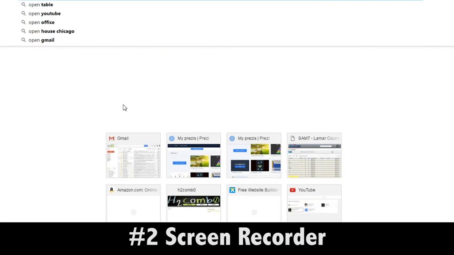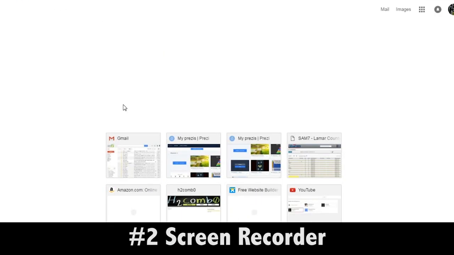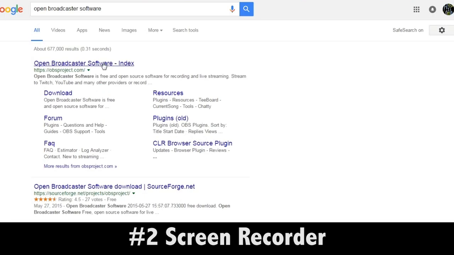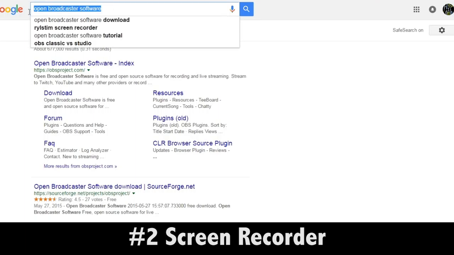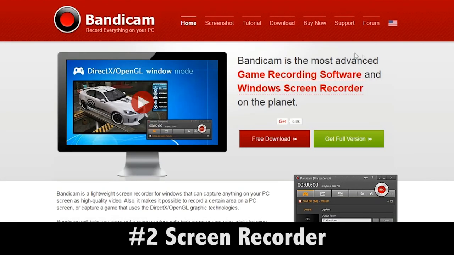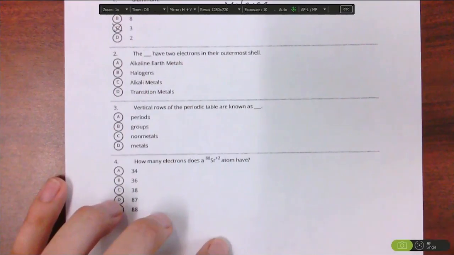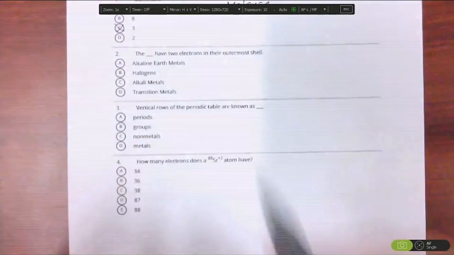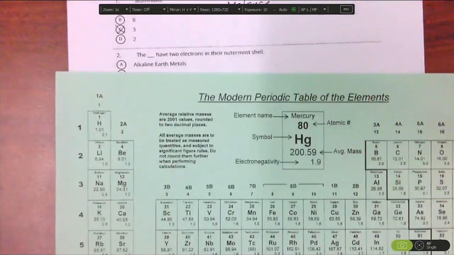The next thing you're going to need, especially if you present through PowerPoint, Prezi, anything like that, is a screen recorder. Now, there is free software such as OBS, Open Broadcaster Software. It is free to download and for everybody. Personally, I prefer Bandicam. It will run you about $30 to $40, but I like it because it's very user-friendly. One thing I like about the screen recorder is that anything that you have projecting on there will be recorded and the students can see it.